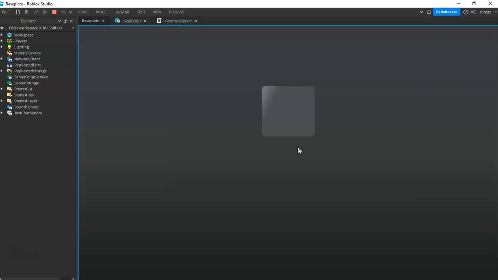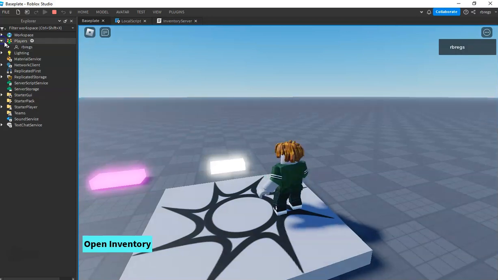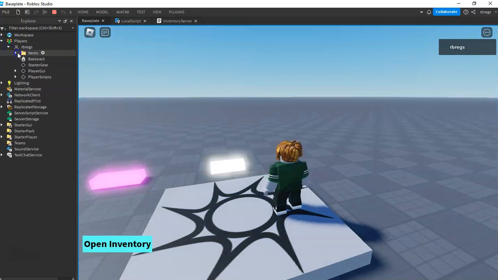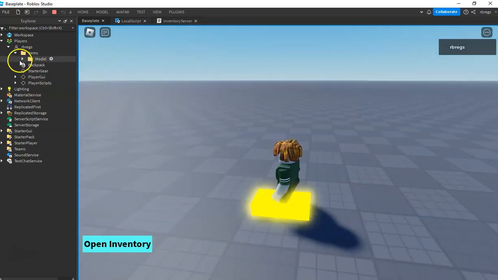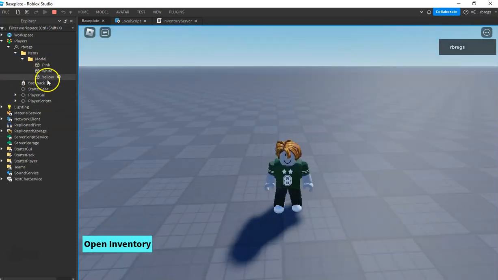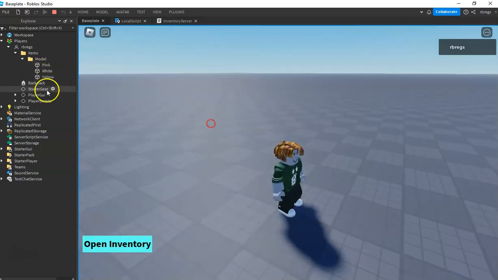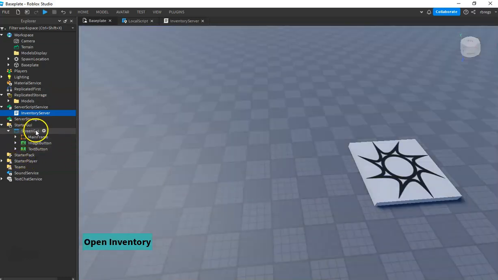So what we did in server side is we created a touch event that will clone the part or item into the player's folder. So let's touch the part. As you can see, this tree, we will display it into inventory. So we will access the model and then we will display the parts. So now let's start the local script.